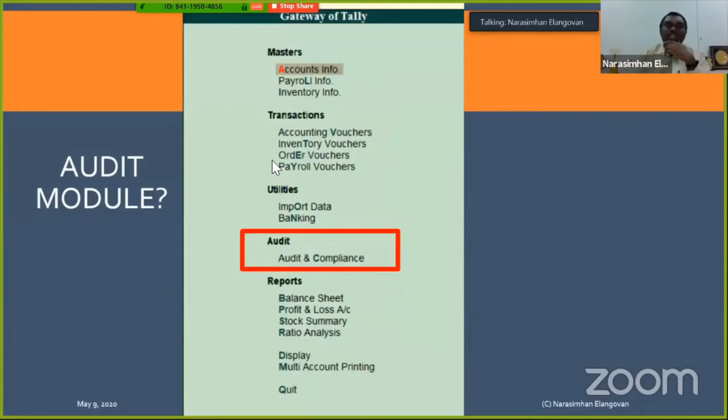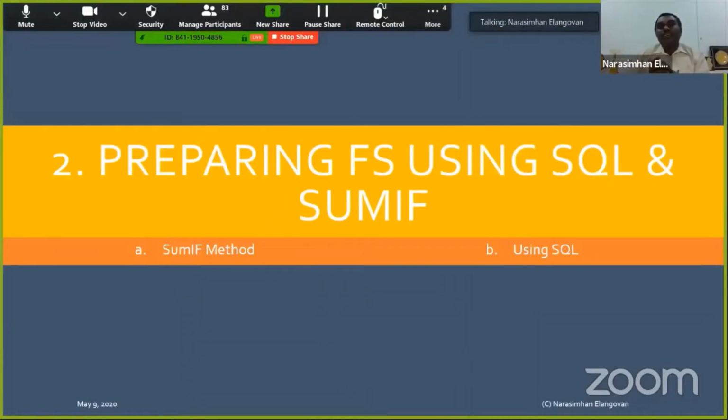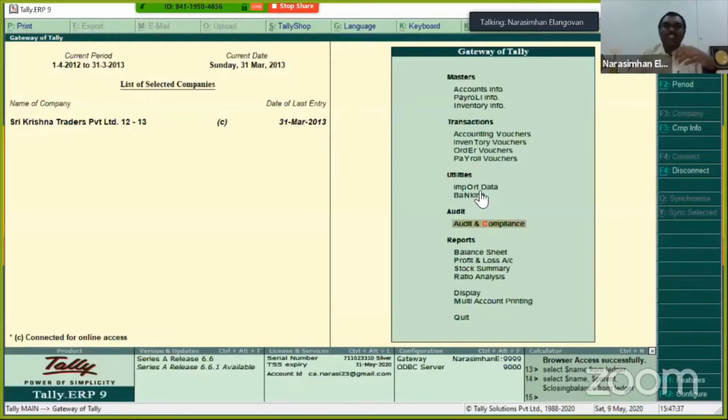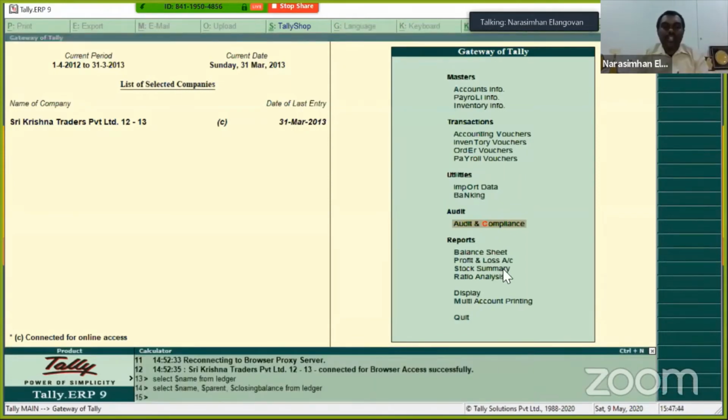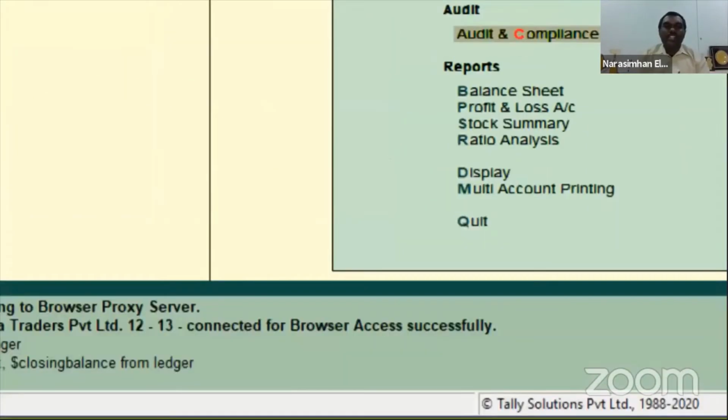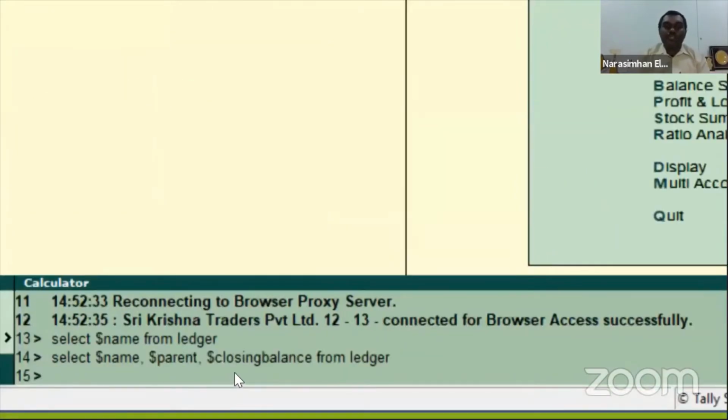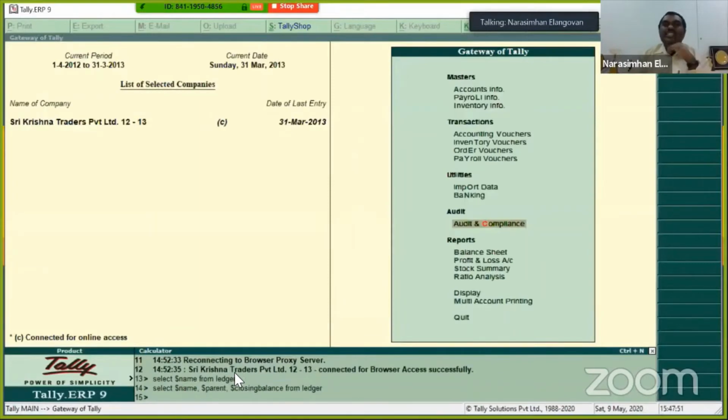And quickly moving further, these are the features which I told you. I'll take you to the next step, preparing financial statements using SQL and SUMIF. Okay, so let me give you a couple of demos so that you get an idea. So we all know Tally. Tally has this general feature which is there. But did you know this place in Tally, which is popularly called the calculator, can be used to write SQL scripts? The answer is yes. You can use SQL scripts and you can write them in this particular calculator.